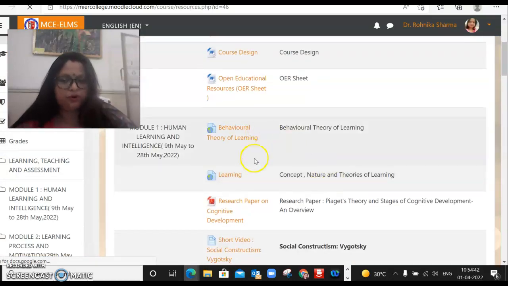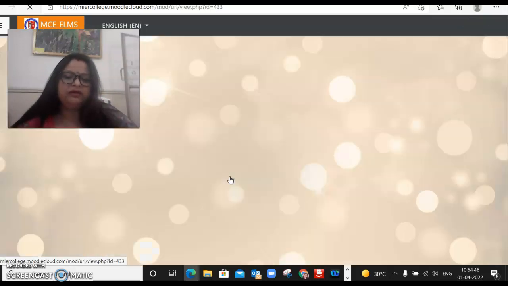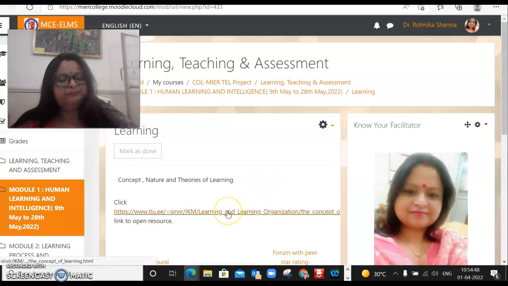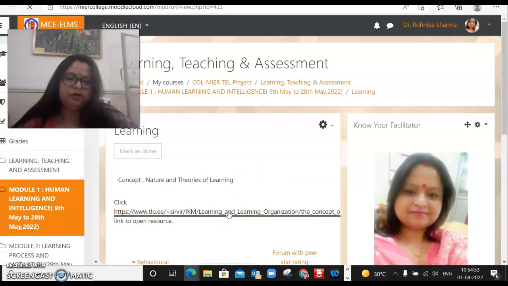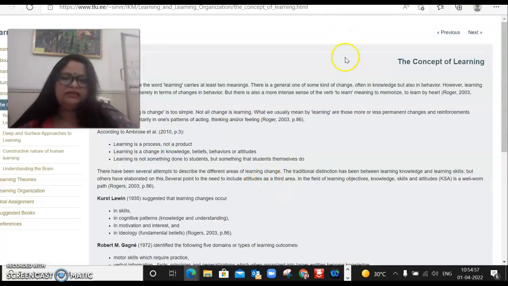Whatsoever resource you want to access, you simply click over that resource, and it will redirect you to the material page. And by following all these simple steps, you being a learner, you can easily access the material.